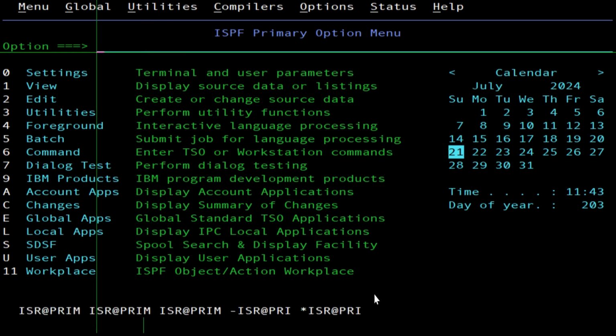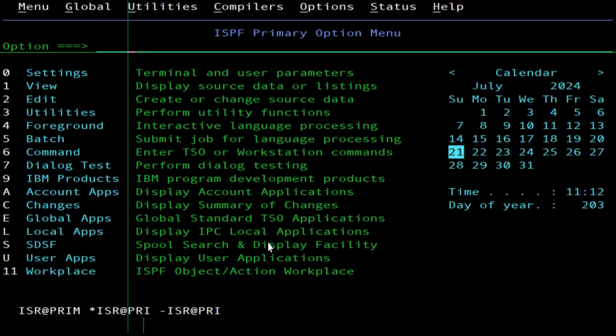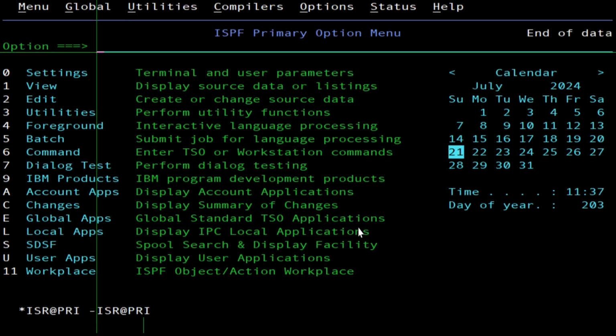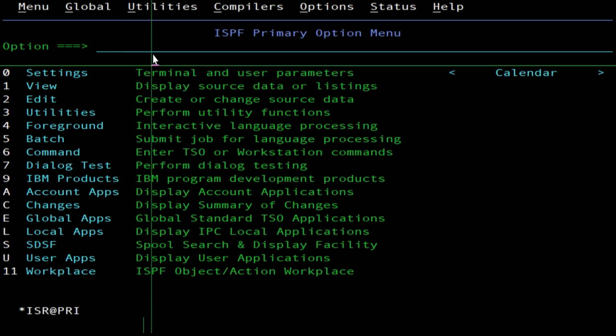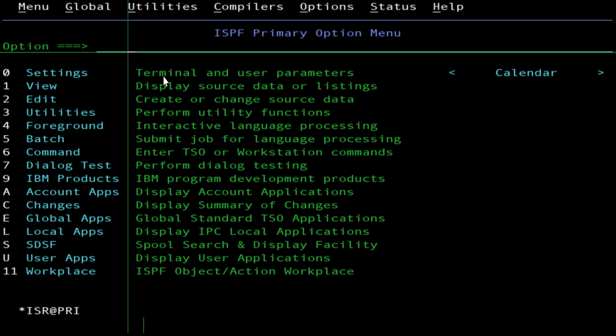X all will bring you to the first screen. So this is the end of data. I gave just F3, and it came to this panel. So that's how it will be. That's how the function keys work.